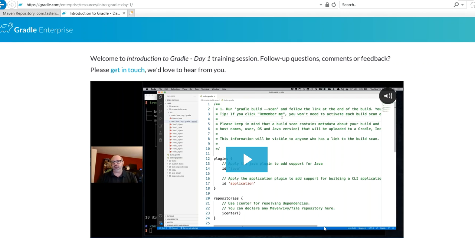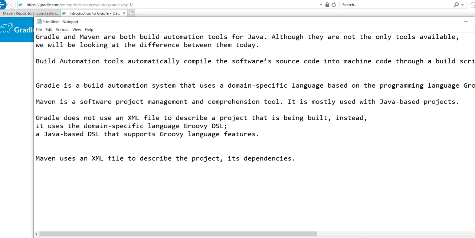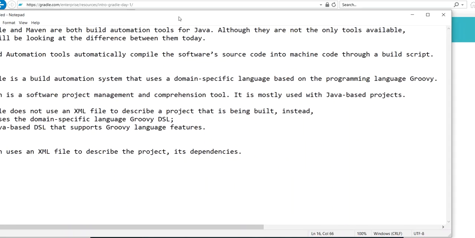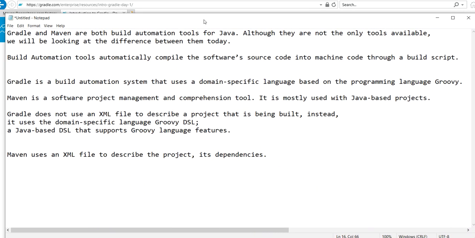Let's discuss some points about Gradle and another tool called Maven. I noted down a few points so that it is easy to explain. Gradle and Maven are both build automation tools for Java. Although they are not the only tools available, many of you have heard about Ant, one of the good build tools, but nowadays it is not much widely used. Today we will look at the difference between Gradle and Maven only.